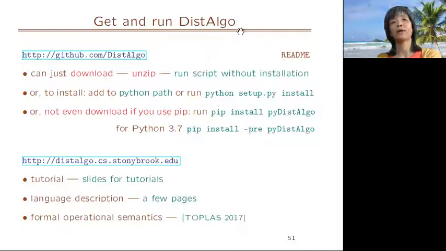To get and run this algo, just go to GitHub, look at the README, and you can just download, unzip, and run a script without even installation. Or to install it, you can just add to Python path, that's all. Or if you want to, you can run setup. Or you can just use pip install for Python 3.7, you pre-install, but it's stable. We use this for many examples, okay?